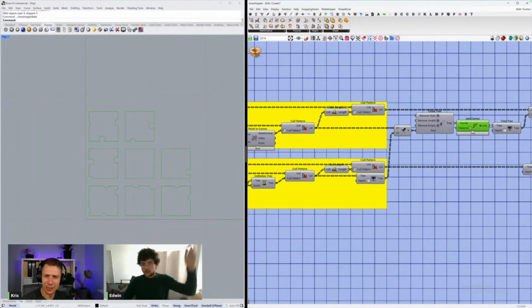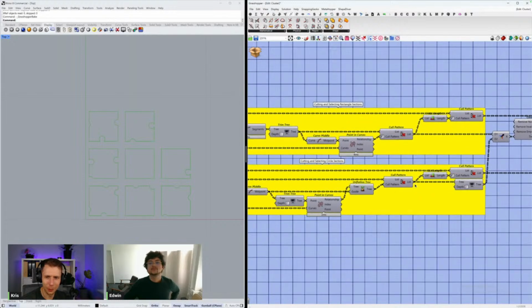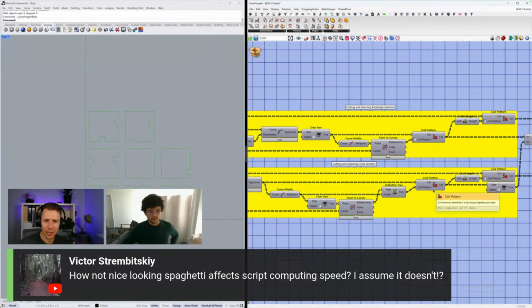And we can see that this script is longer when it comes to number of components, but it's faster. This is also one thing. This is Victor's comment here: how does not-nice-looking spaghetti affect script computing speed? I assume it doesn't. So it doesn't matter how many components you are using. It's about the quality of the components that you are using. If you are using components, for example, as in this case, mathematical operations, it can be a huge amount of components. It can be a really huge spaghetti monster, but it still can be faster than if you are just going with the shape.